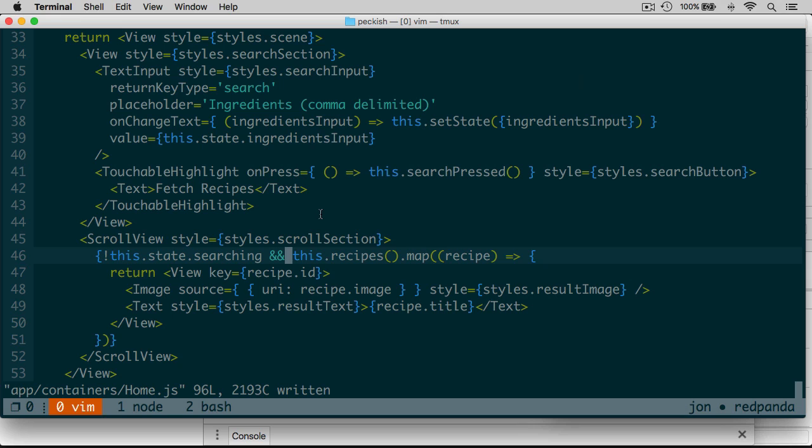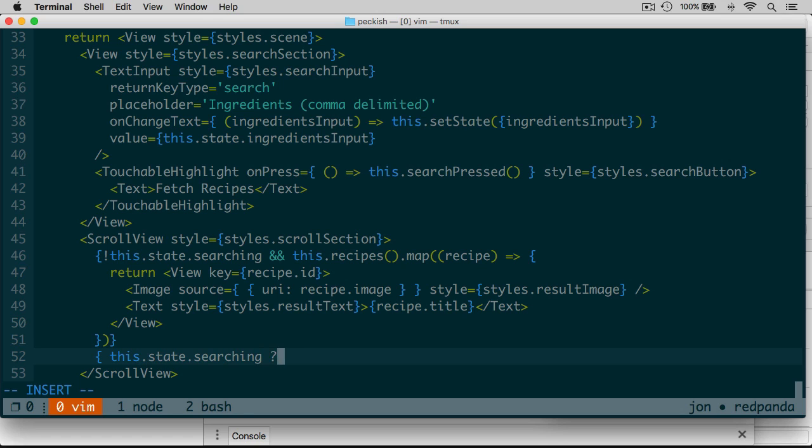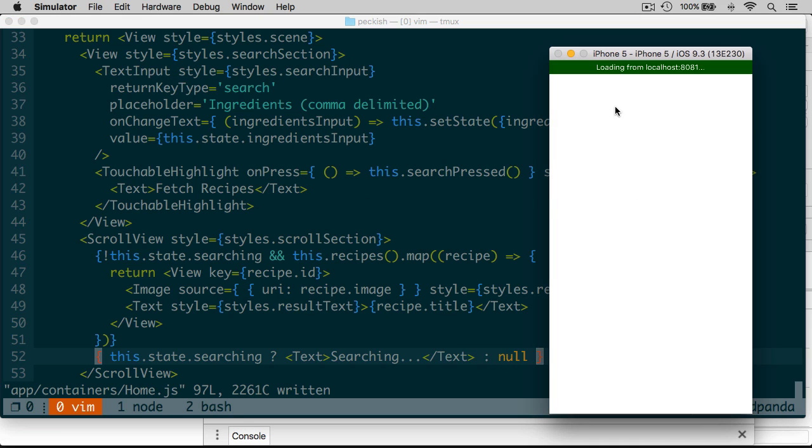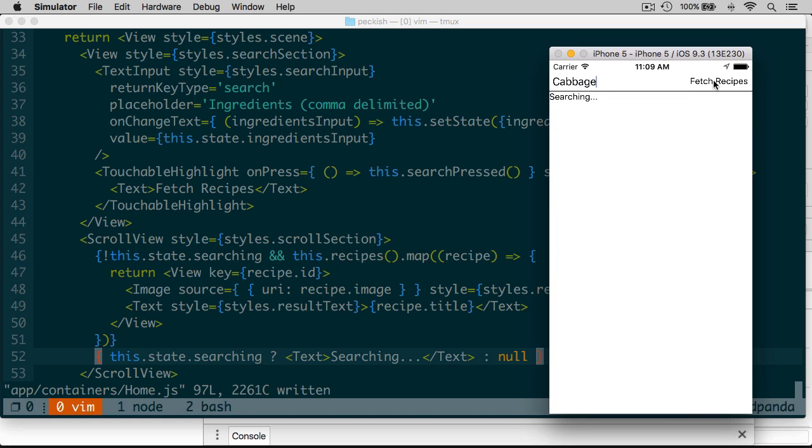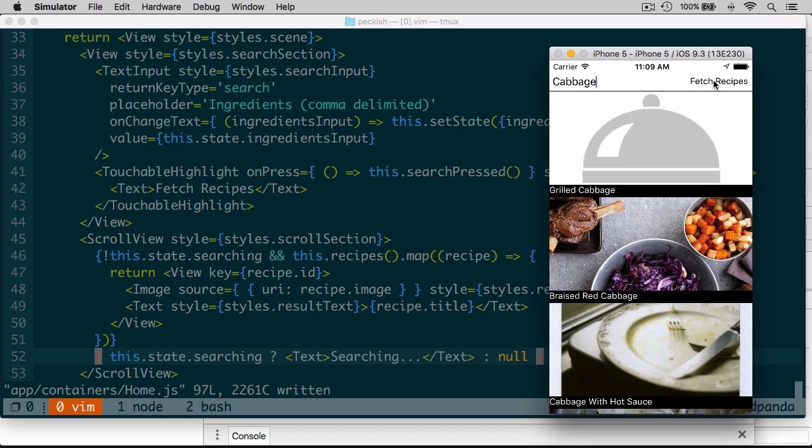And so the last little bit that I want to add to this is just an indication that I'm actually searching. So again, simple ternary operator, we're going to say this.state.searching, question mark, text, searching. And then if I'm not searching, just return null. Refresh again. Search for steak, I get searching, cabbage, fetch recipes, searching. And there you have it.